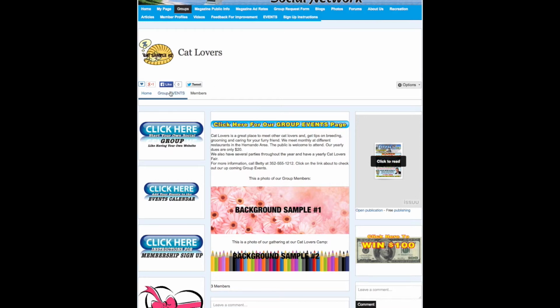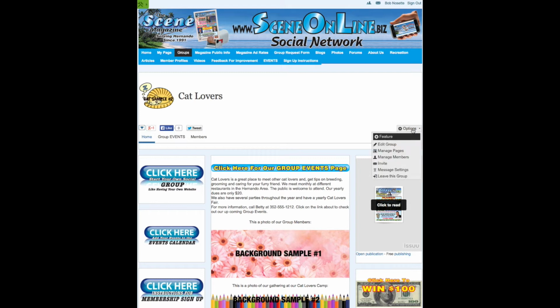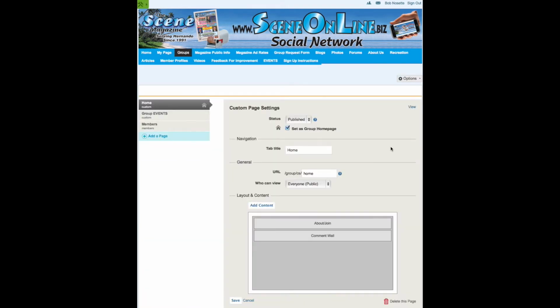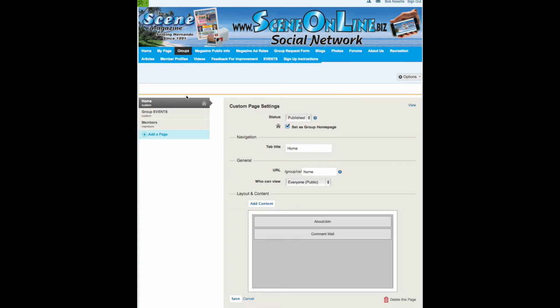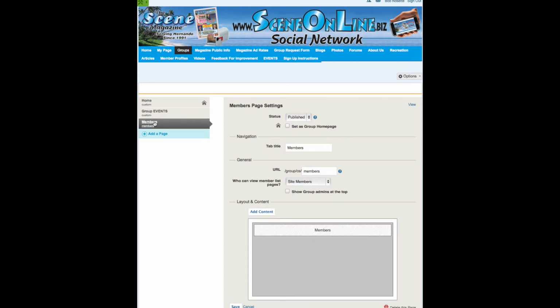Again, from any group page, whether it's the group events or the home page, we're going to click on the options button, but this time we're going to click on Manage Pages, which will bring up the custom page settings screen. Notice on the left here that we have the option to look at these 3 different pages, and as we look at each page, you'll notice that this highlights here, and of course the information pertaining to it changes over here.